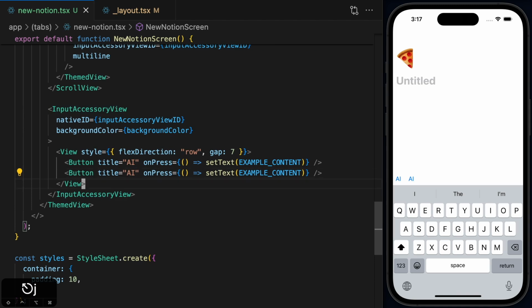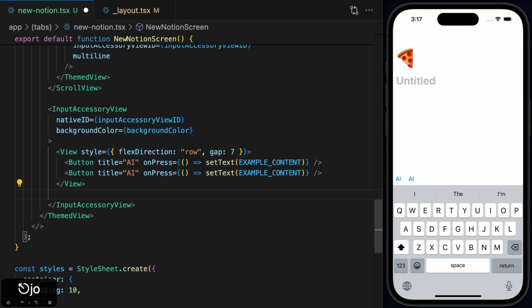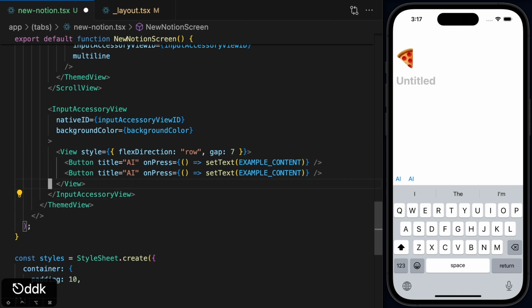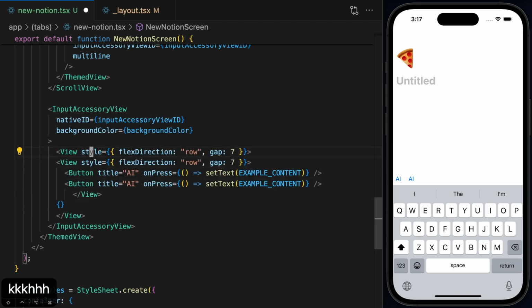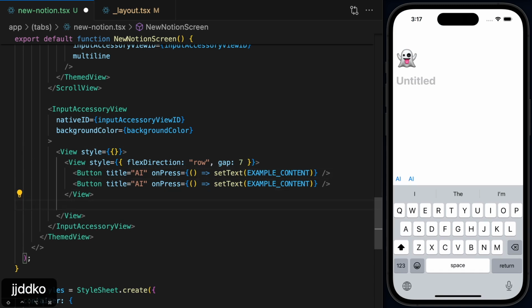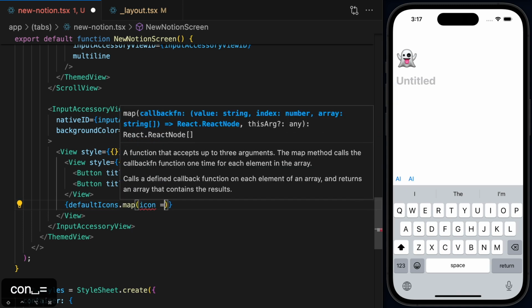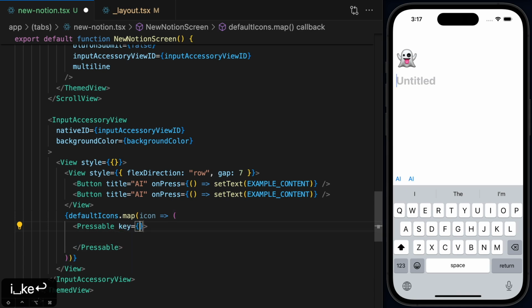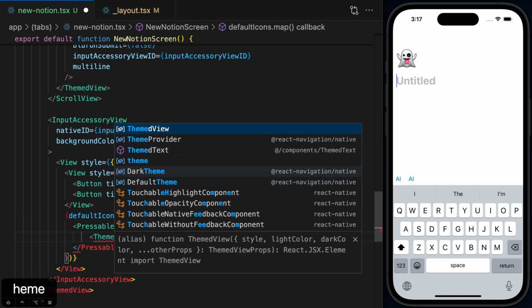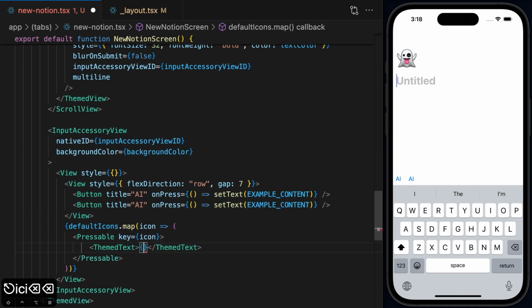Okay, so let's continue. Now, I want to show my emojis in here. So what I'll do is just inside this view, by the way, I think I'll duplicate this view and wrap this in here. And for this view, I'll just remove this styling. And then inside this view, I will have the default icons, and then I will iterate over each one of those icons. And then we can render a pressable from React Native. I need to pass a key. So the key would be the icon. Every icon is different, so we can use the icon. And then inside I will have a theme text, which will render the icon.